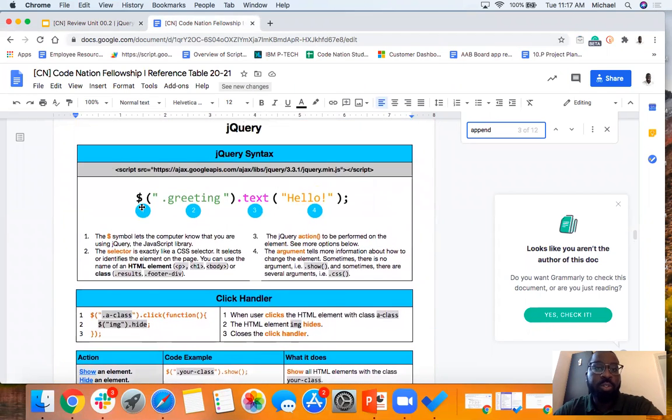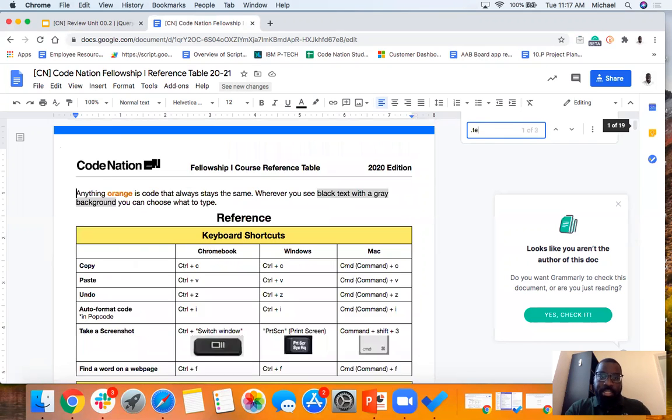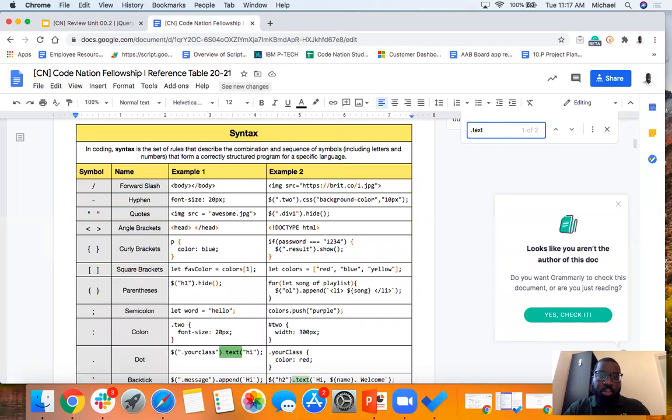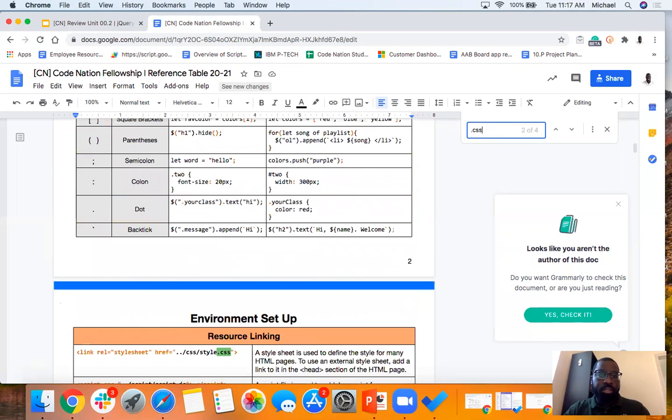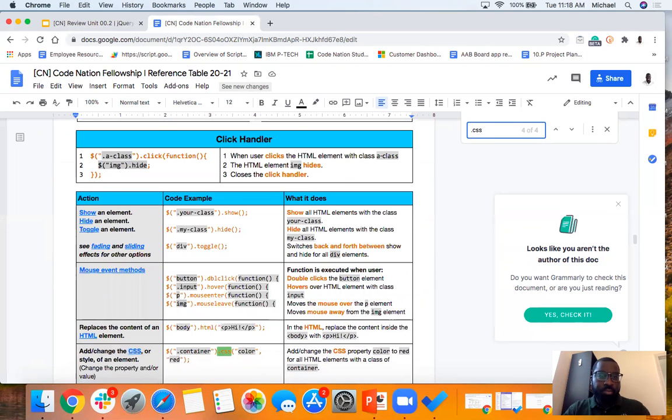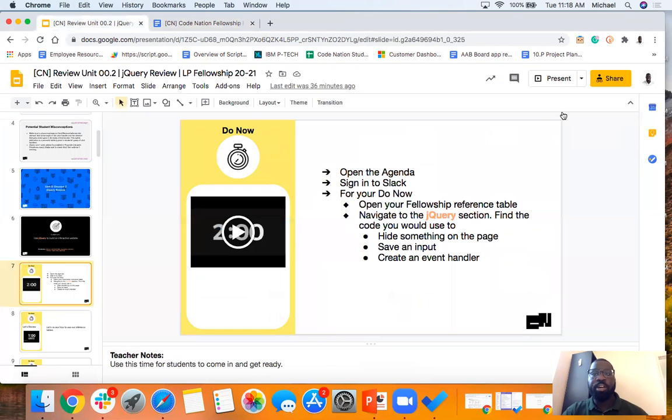So you can scroll through, or you can use Control Find to open up this box, and you can type whatever you want to find in here. So if, let's say, I want to find the .text action, show me wherever the .text action is, or the .css action. So I would know how to use the .css action by looking through the reference table. So it's a really helpful tool. We highly suggest you use this tool to help you as you code.